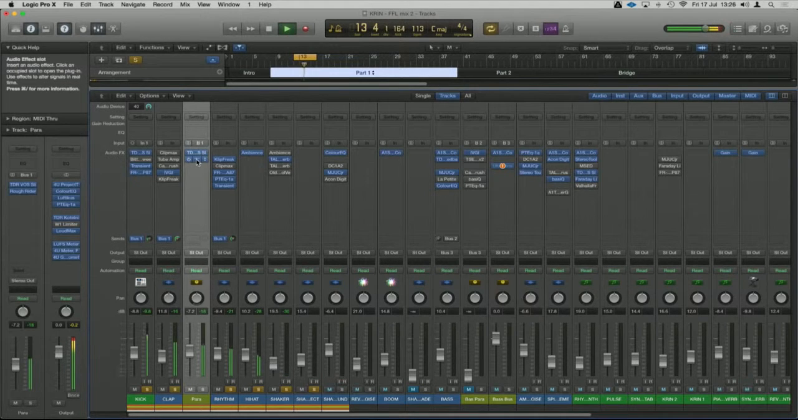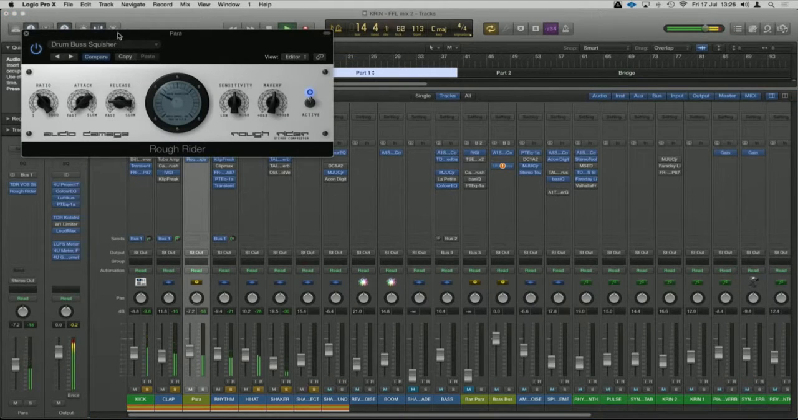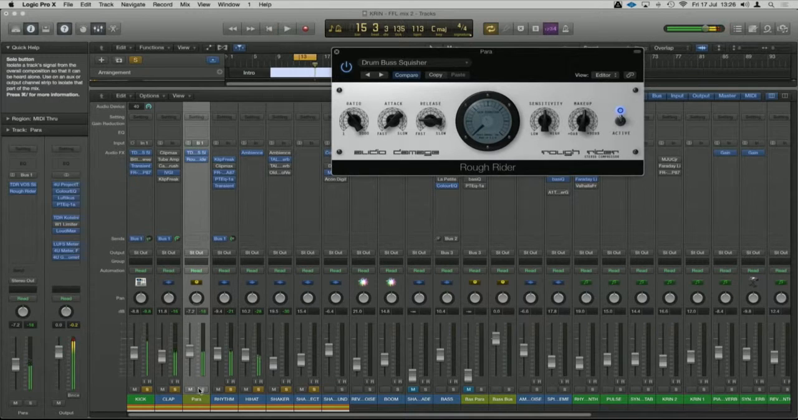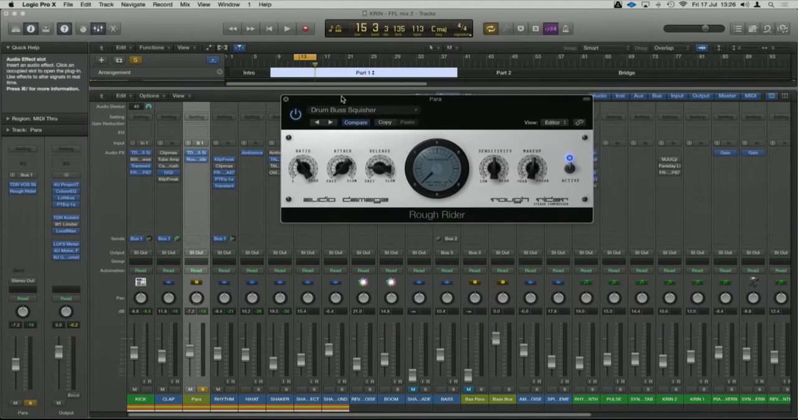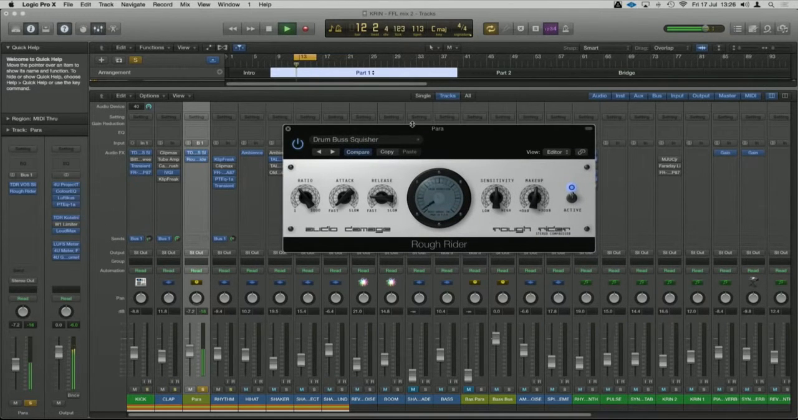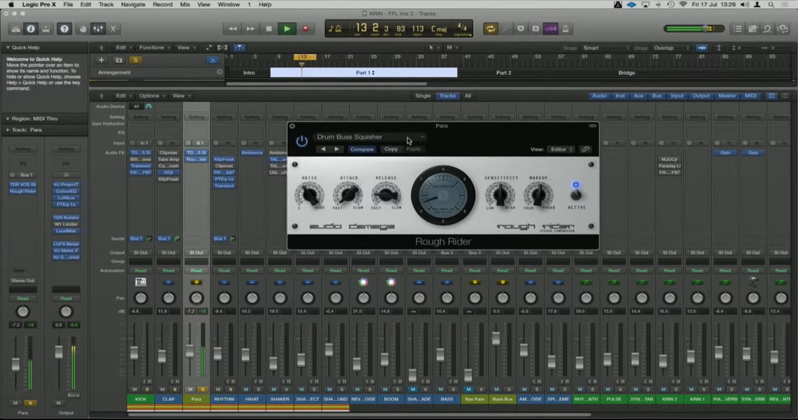And on that one, I've got this Audio Damage Rough Rider, which is one of the most drastic compressors I've heard probably ever on its most extreme settings. I mean, that's it on its own at the moment, but if you turn the ratio up and move what it says, sensitivity, so threshold, it does a pretty massive job of obliterating things, or there are some just nice settings on it also, more subtle ones.